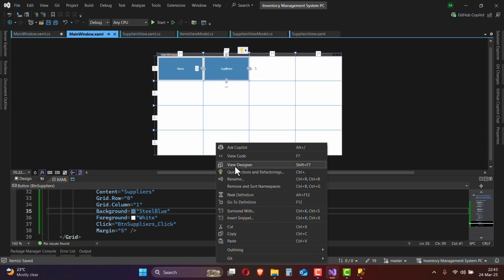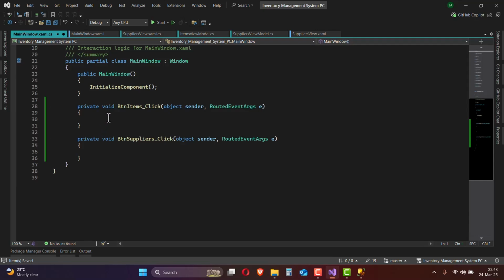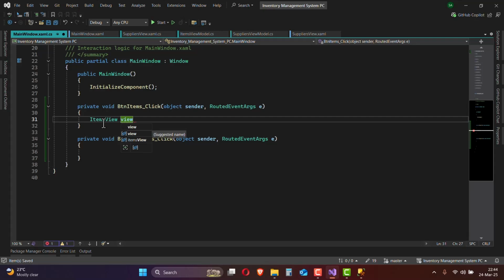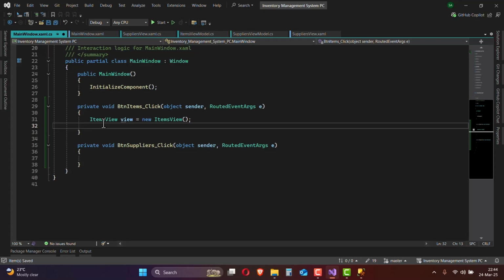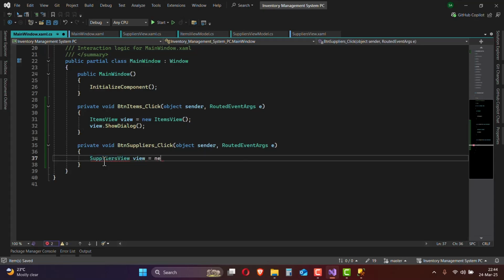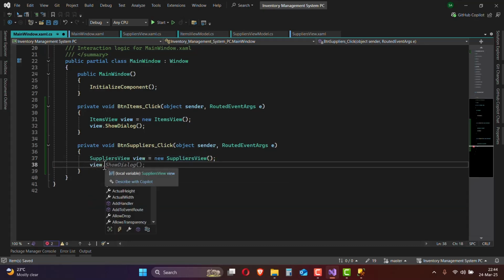Now I go to the code. In the items click, I call the items view. So I'm gonna create a new items view, new items view, and view show dialog. Show dialog. In the same way here, I call suppliers view equals new supplier view, and view show dialog.